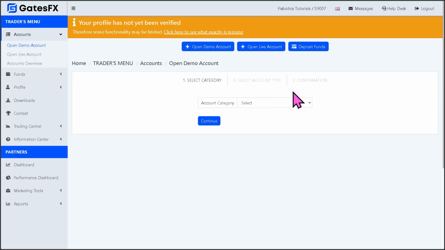If you do, as you can see, you just have to select the category. So you can choose from a MetaTrader 5 or a Trade Locker demo. So for now, we're going to choose the Trade Locker demo. Okay, and click the continue button.